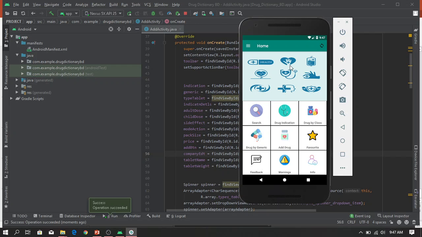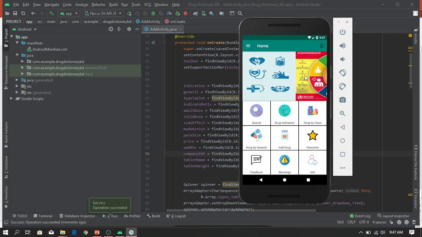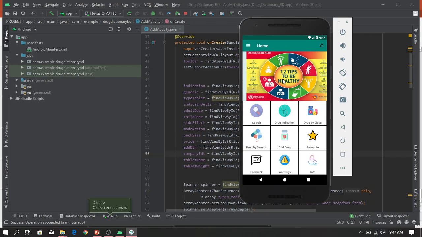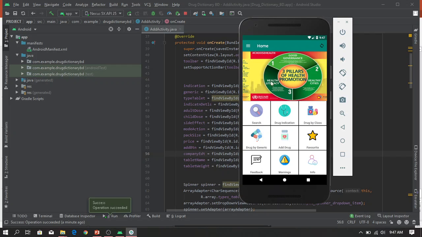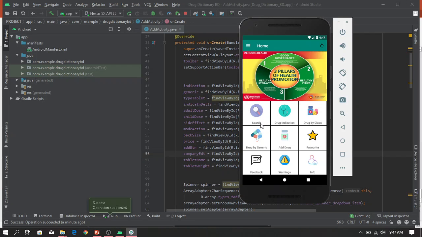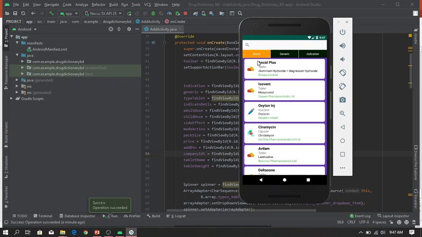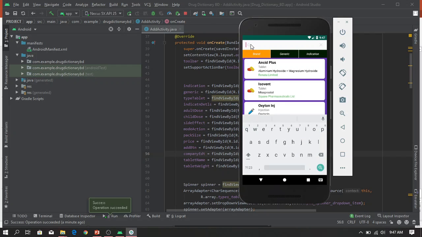Now a slider. We can see a slider that contains 3 images. The images can be moved from right to left. And a search button appears where we can search drugs by their brand name, generic name, and indication name. I search a drug by their brand name Atova and it appears.